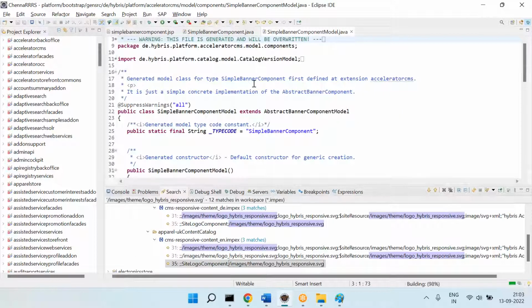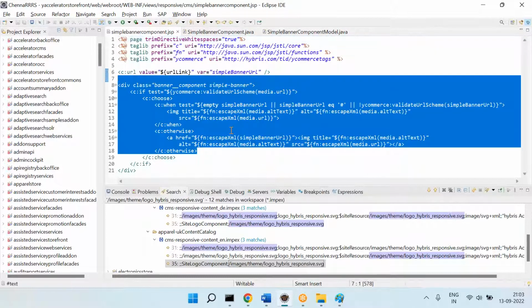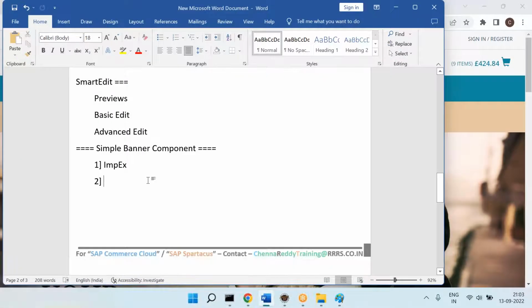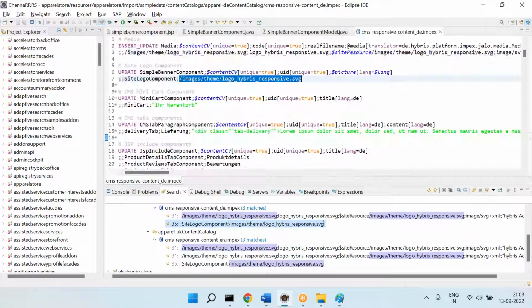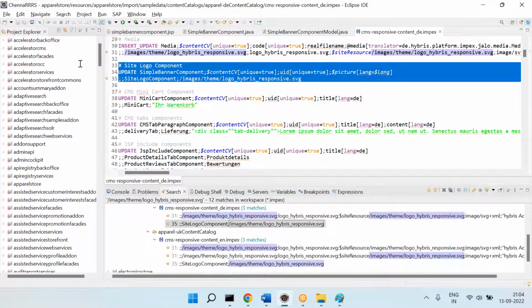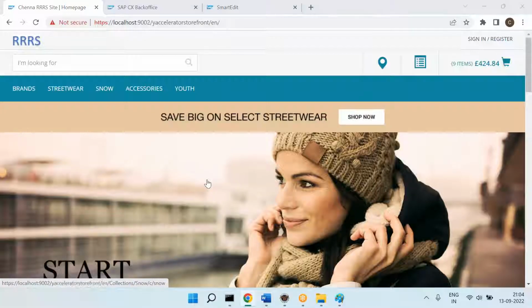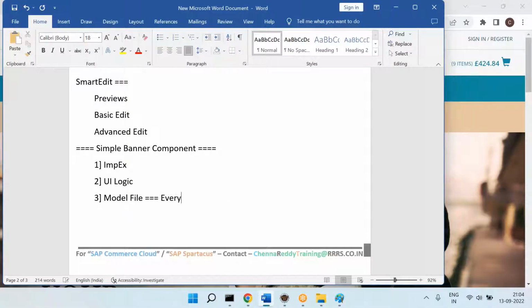Can you please understand this? The JSP file, as we just saw, has the UI logic. Then you have the model file, which we will understand in the technical sessions. You are trying to insert data into the database, which means there is a database type for this, a database table for this. So for every type or table, in simple words, we will have a model file.